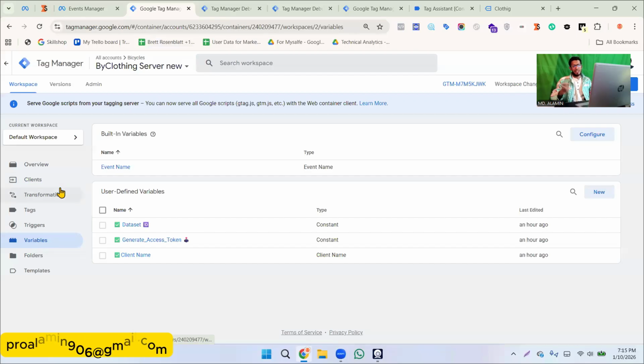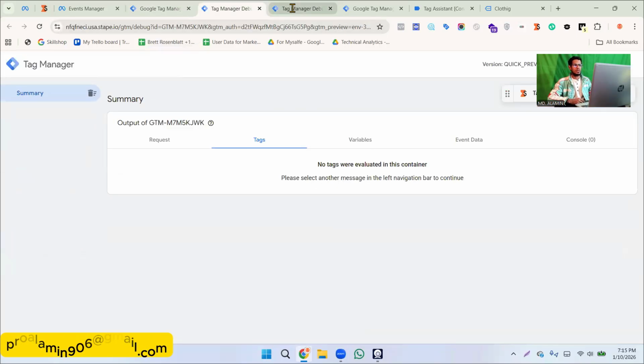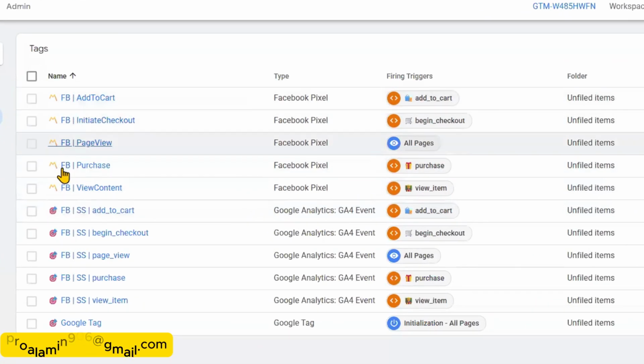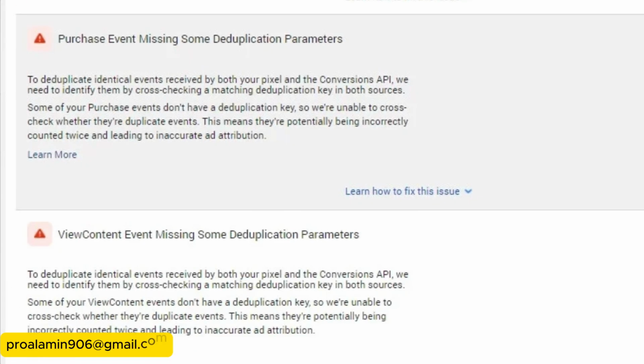So I will share my screen, and you can see this is our Facebook Pixel and Conversion API setup. This is our server-side container, and this is our browser container. I already set up Facebook Pixel on the browser side, and another on the server side, and it is working very well. But I am facing a problem. This is event deduplication, because I'm not sending an event ID. And I already said about this.